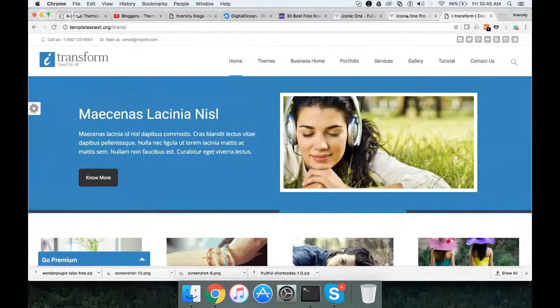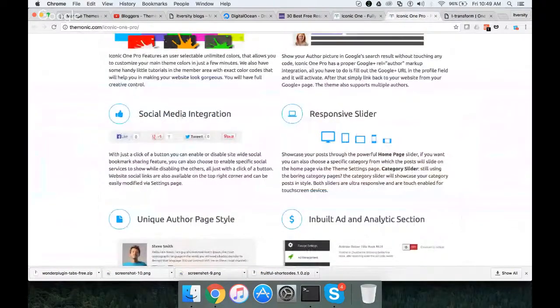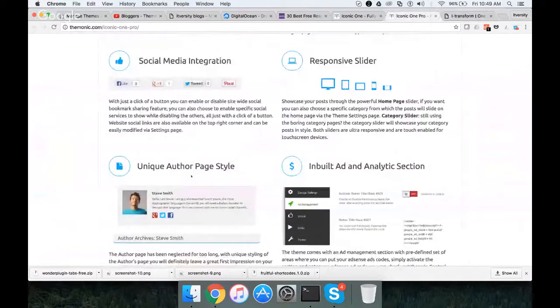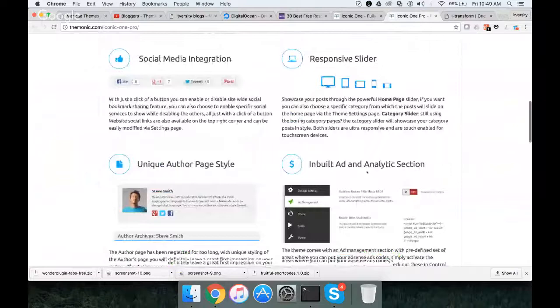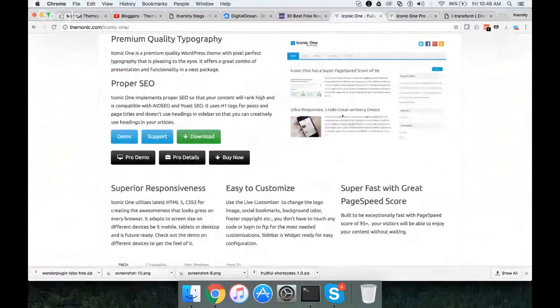So even Iconic One Pro has a responsive slider. It has social media integration. It has features such as unique custom page style, inbuilt ad and analytics section. So like that, it has some of the features. Some of them are plugins, some of them are widgets, which will come with this Pro. But I'm using the free version. As of now, I don't need all these features, so I'm using the free version.